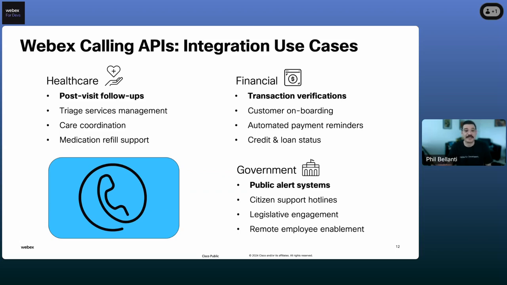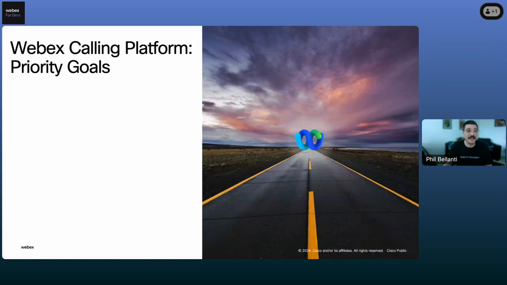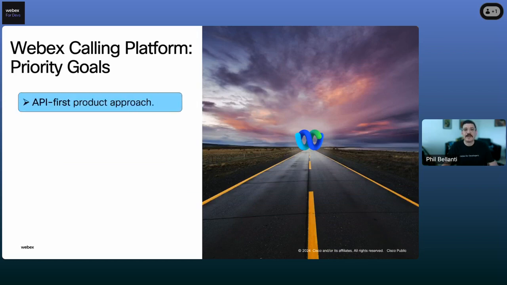But really, as you can see, based on these integration examples, the Webex APIs can power integrations with light call center functionality. And we'll be touching on that term a lot, light call center. But really, the Webex calling platform has priority goals that keep developers and integrations right at the forefront. As we can see here, we keep an API first approach. And that means we have the importance of the developer in mind whenever we build new features in calling.